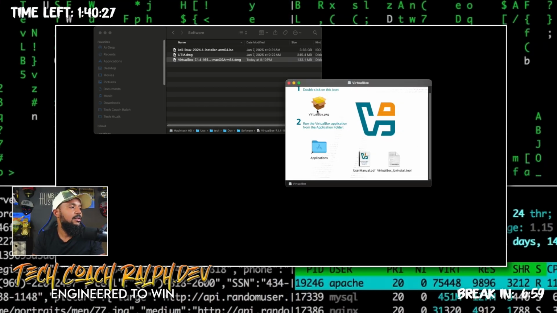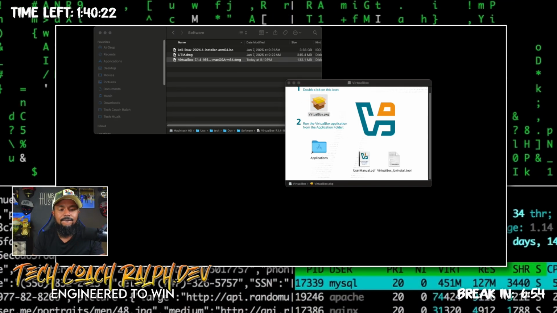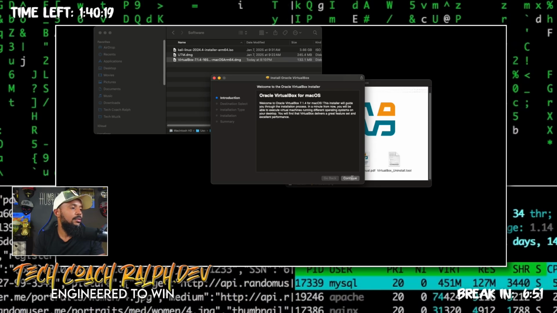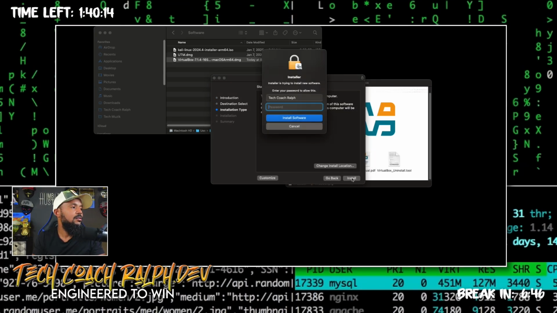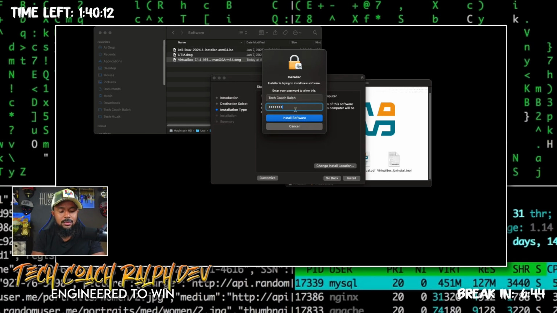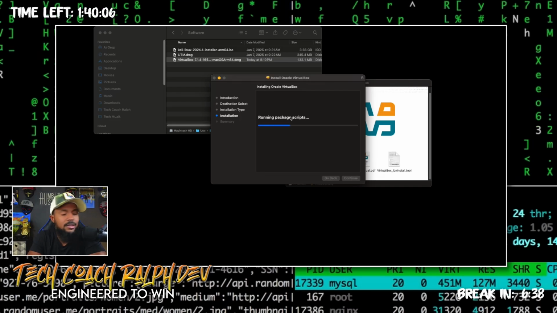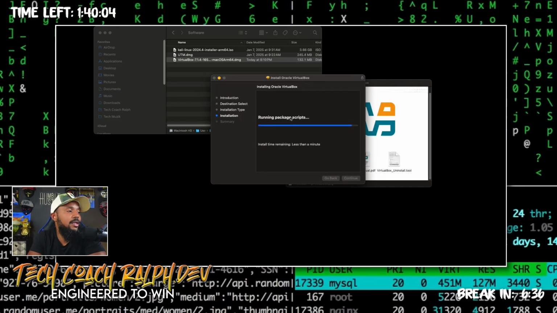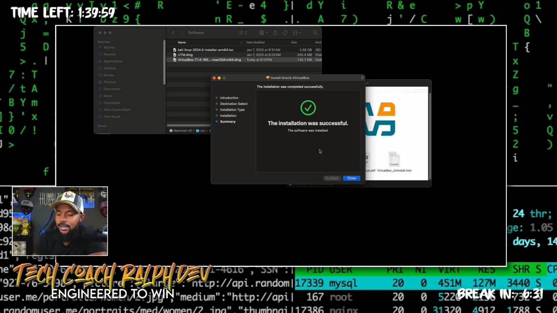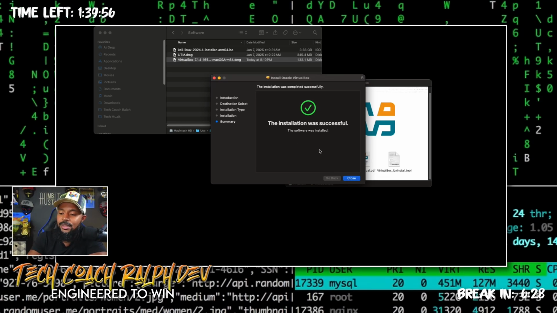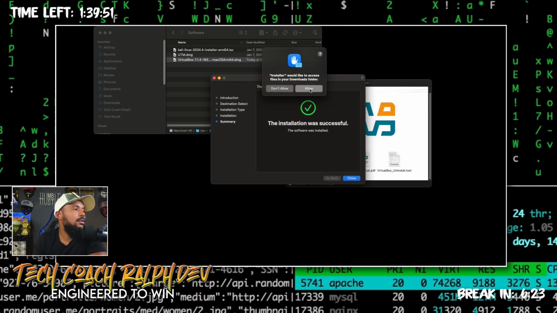Let's move this here, and we're going to double click over here. Here we are. So let's install VirtualBox. Install. Put your password in. Let's see what happens, because when I tried this 2 or 3 years ago, it sadly told me, do not come. So, all right, let's go.